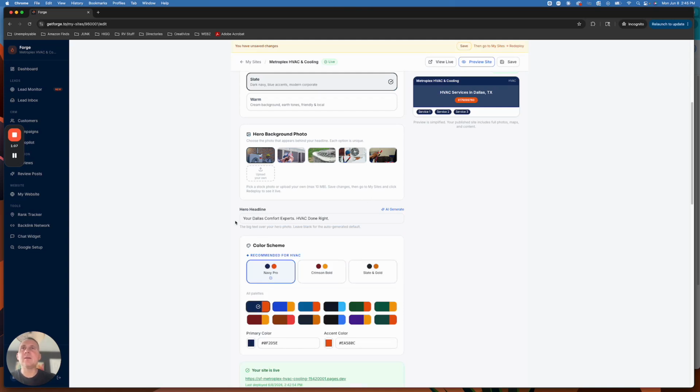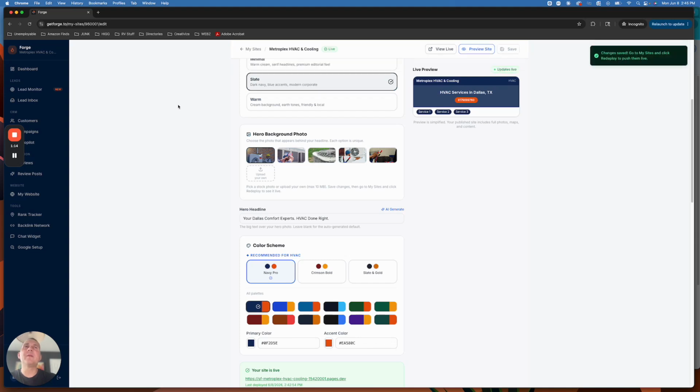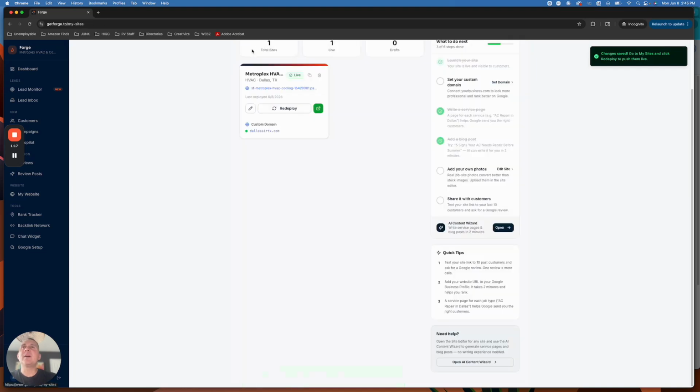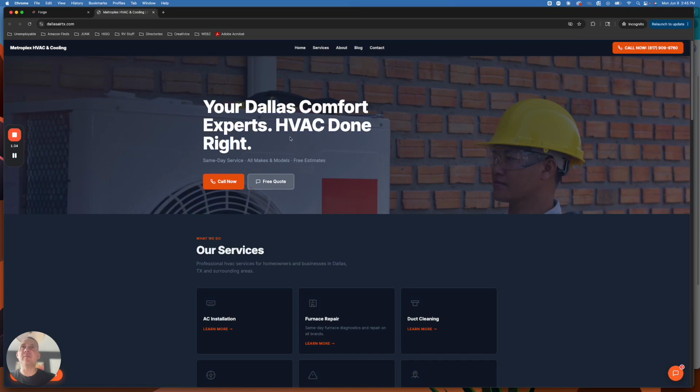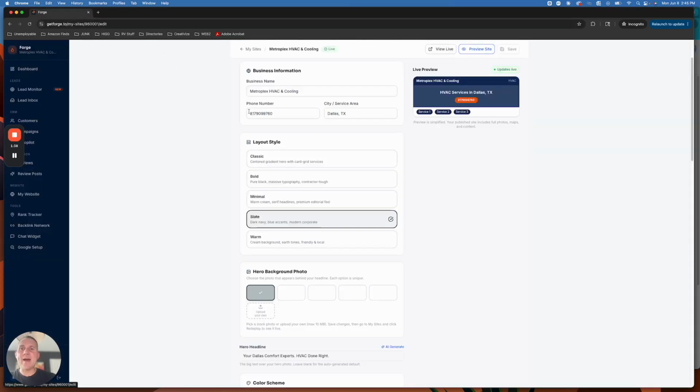So let's see. Choose this one, and then at the top you're going to see you have unsaved changes. Save, then go to my sites and redeploy. So let's go back to my sites. We're going to redeploy. Give it just a few seconds here, and you can say site is live, view it here, or you can just click on your domain page. Your Dallas Comfort Experts, HVAC done right. There we go.